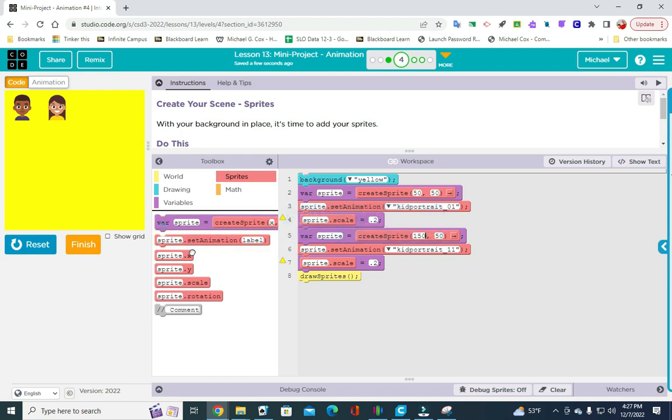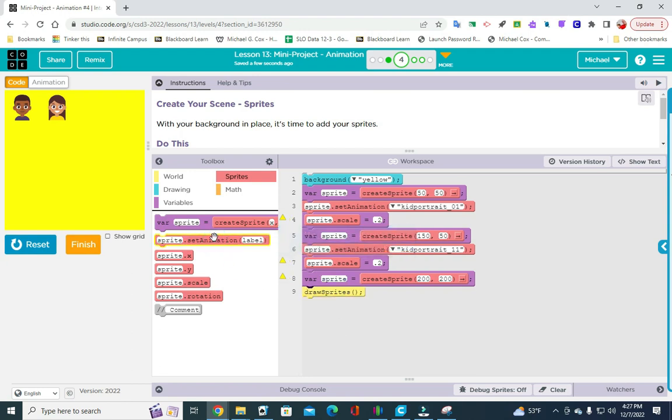Then I'm going to pull out sprite, the dot notation, and the scale, and I'm going to put the third one of my pupils in there. I'm going to keep the scale the same, 0.2. Hit run, and again, it looks pretty good, so I'm going to make it 250 and 50 for the Y.